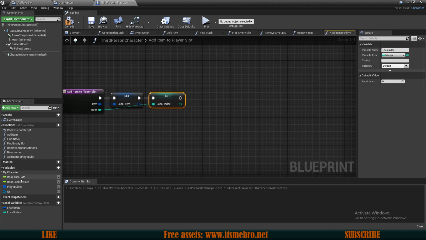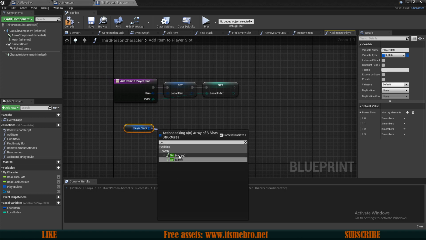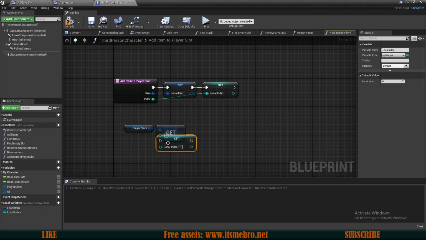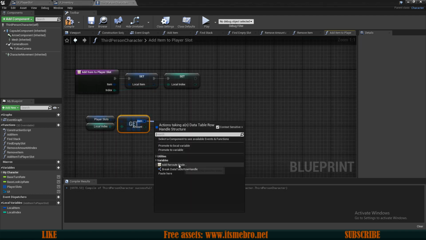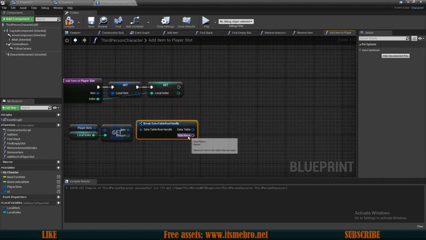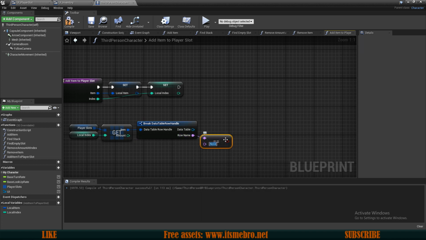Then from over here, what I want to do is drag in the player slots, and I want to get a copy to this local index that we are passing along. Whoops, not set, but get. There we go. Then we can split this one right here, and let's break this structure as well. And then from over here, what we can do is check if this row name is equal to empty. See if this slot right here is going to be empty.